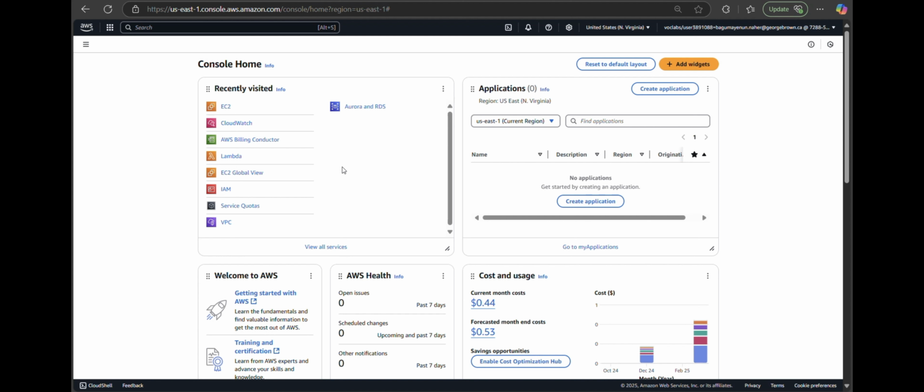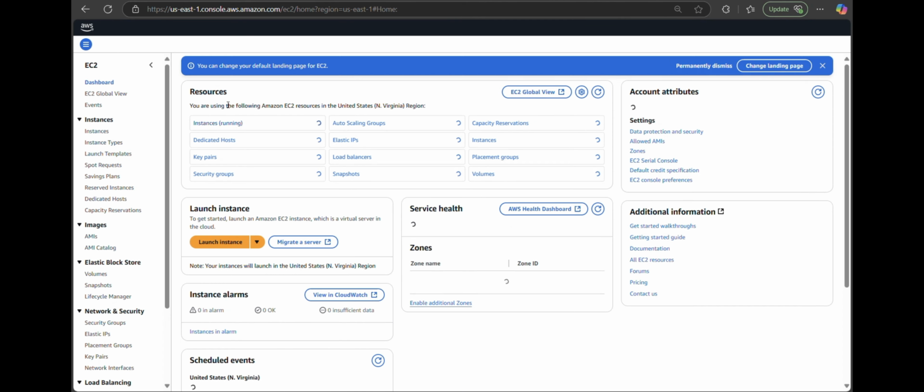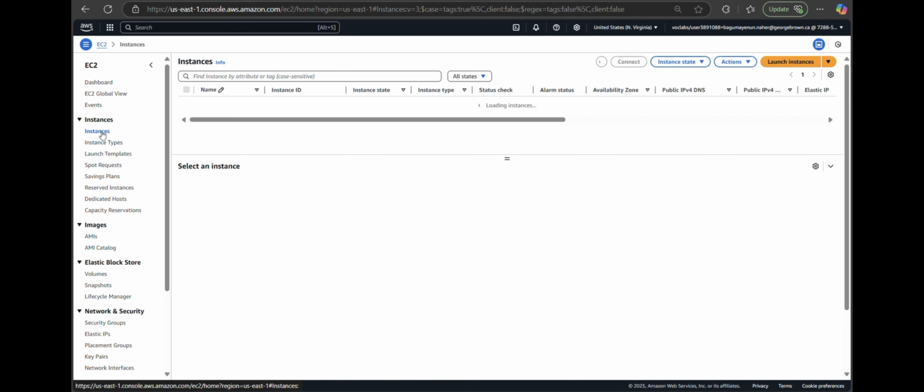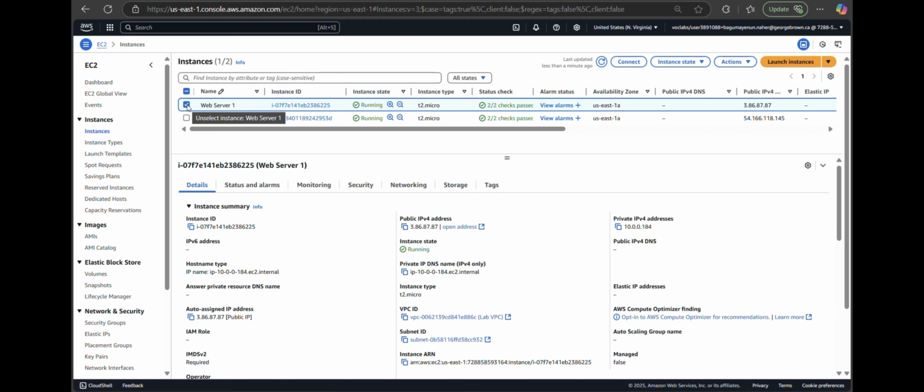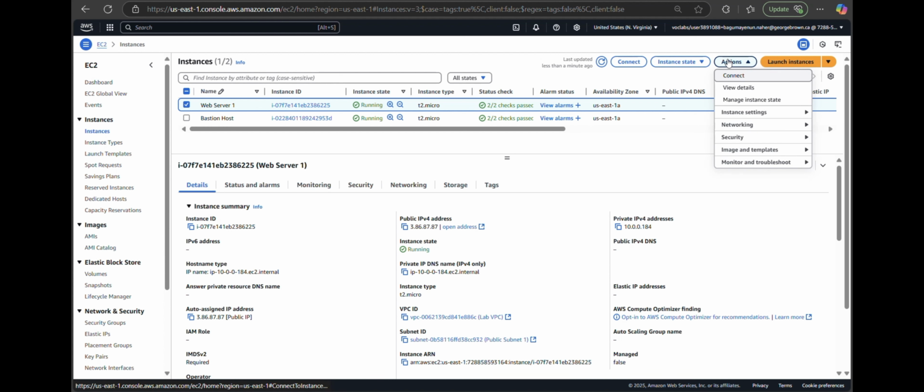First, we will create an AMI for Auto Scaling. For this, we'll go to the EC2 instances, and here is the web server 1 instance running. This is running, so I will select this web server 1, then Actions, Image and templates, then Create image.